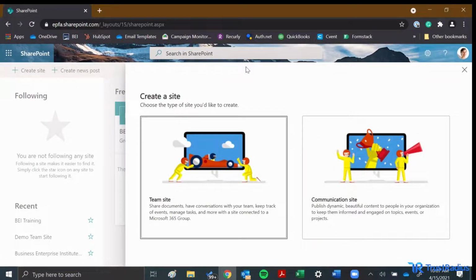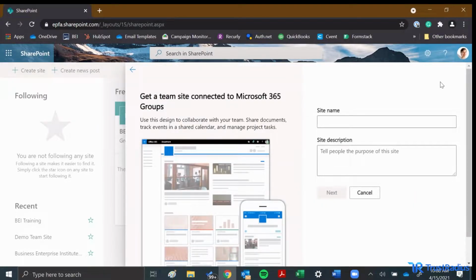And then you have two different options here. You can either create a team site. They'll be more connected with the Microsoft 365 group if you're using that. Or you can create a communication site, which is more just keeping people informed and everything, whereas this first one would have more task management options.